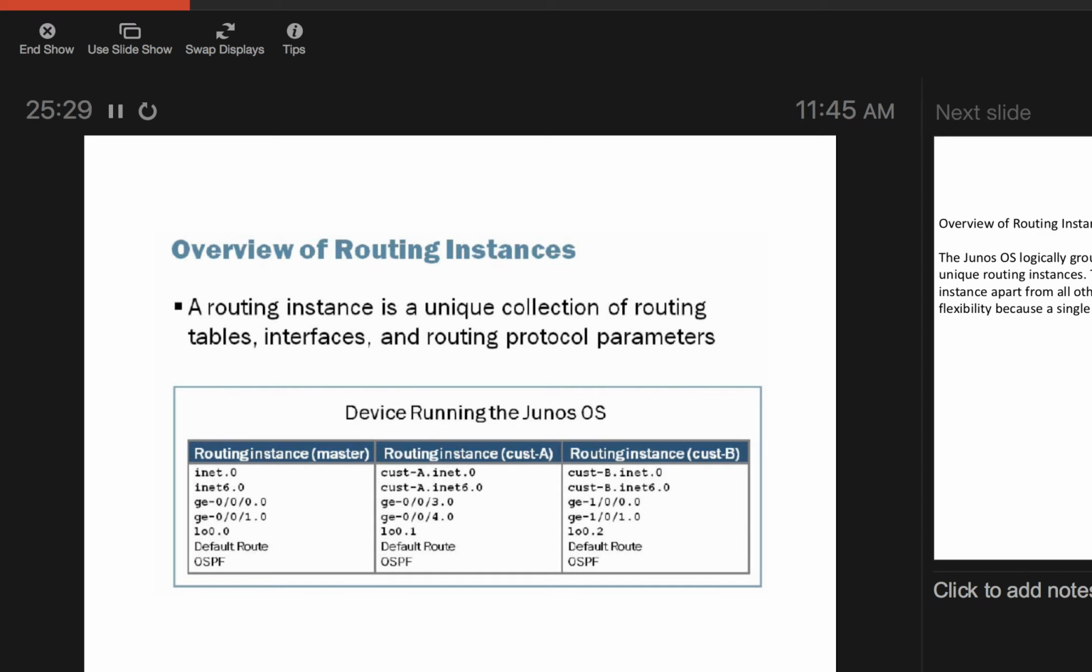So a routing instance is a collection of routing tables, with the interfaces enabled in that particular table, and routing protocol information. You can run multiple routing instances in your Juniper. And what is the advantage of running multiple routing instances? It gives the device flexibility to make packet transfer very fast.